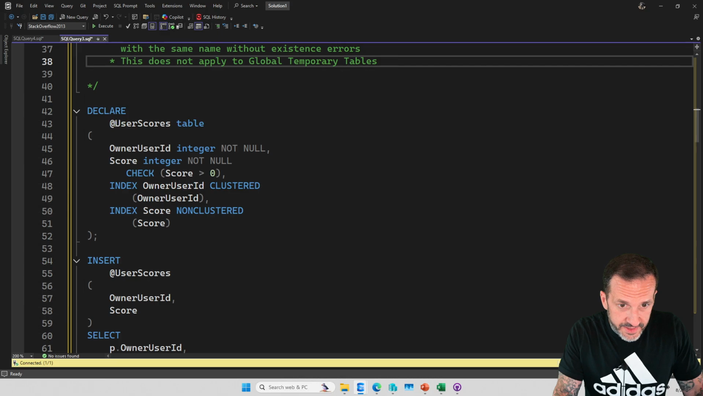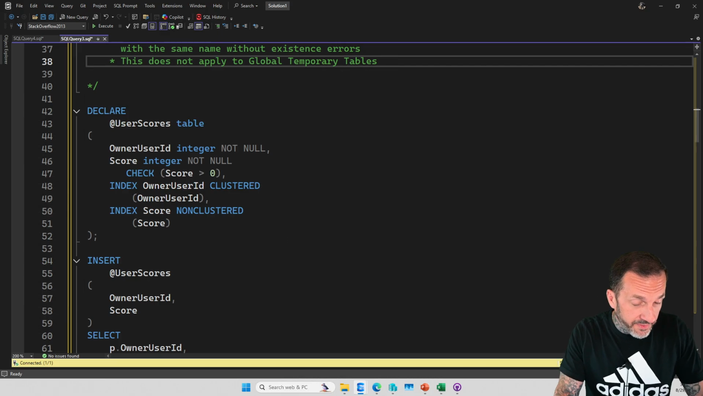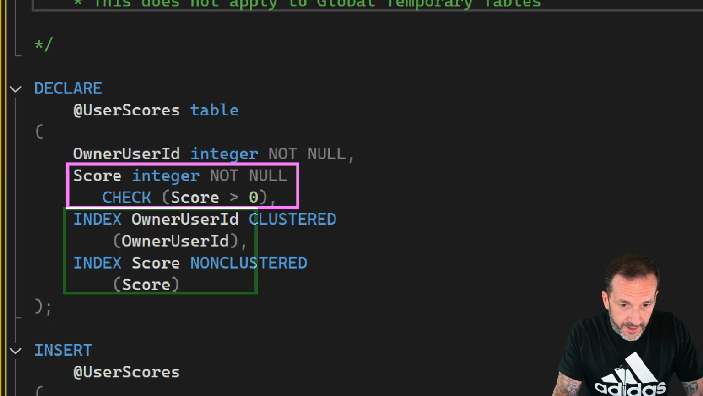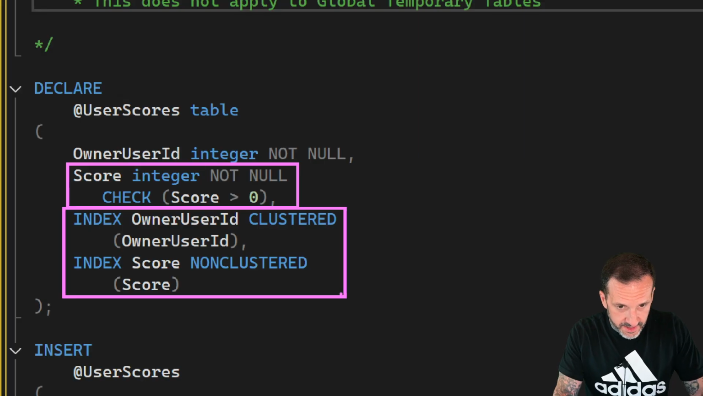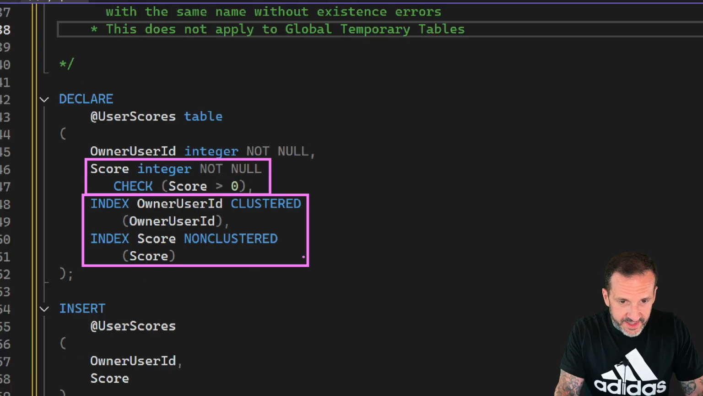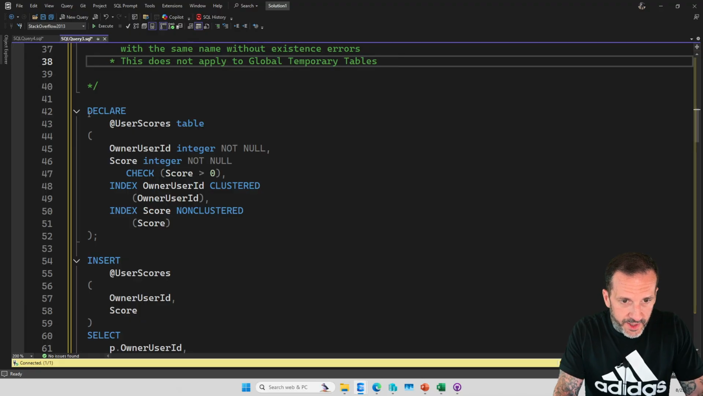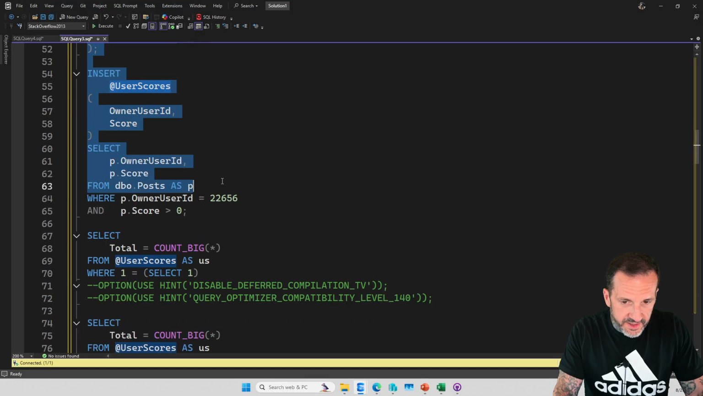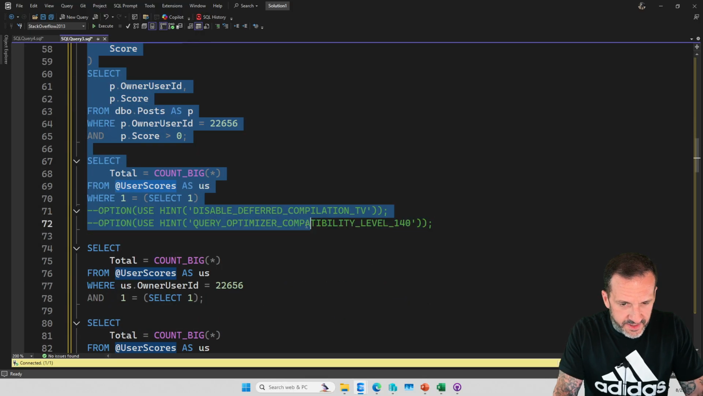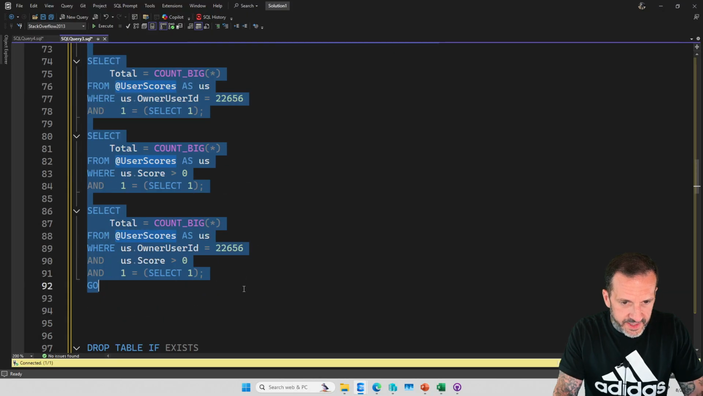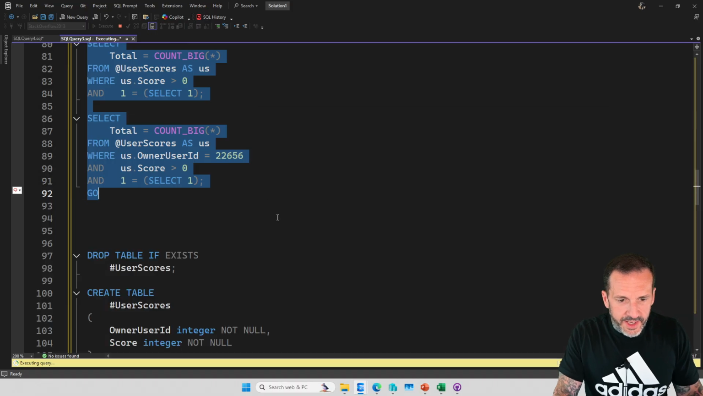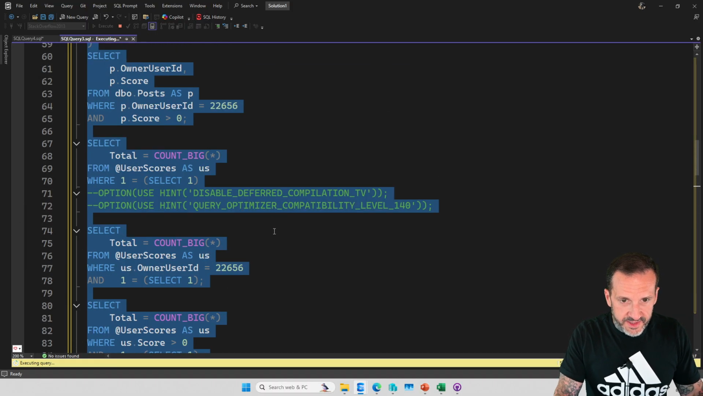So what I'm going to do is declare a table variable called user scores. I want you to note that I have some check constraints on here, and I have a couple indexes on here. The point of these indexes is to aid later queries. So I'm going to run all of this stuff, and I'm going to talk about these two hints in a second, but let's run all of these. And let's wait a moment, and we'll get the actual execution plans for those when this is all finished.